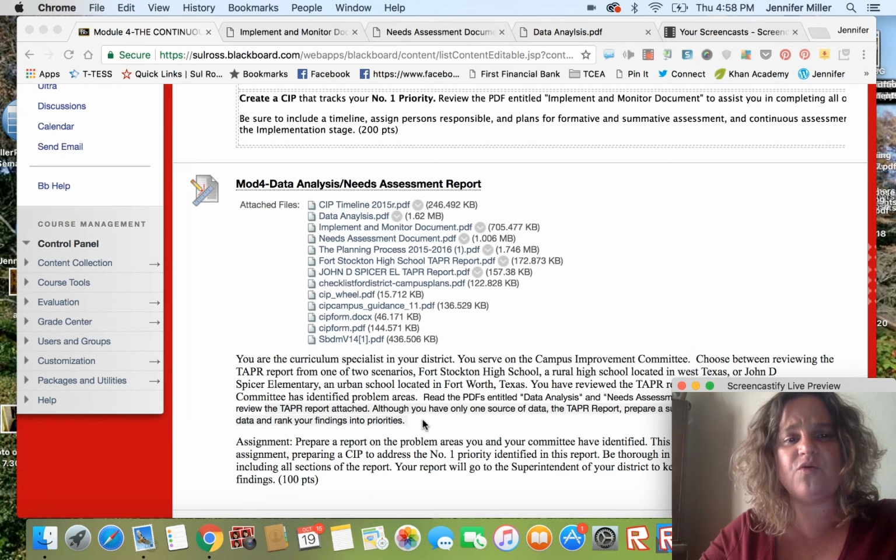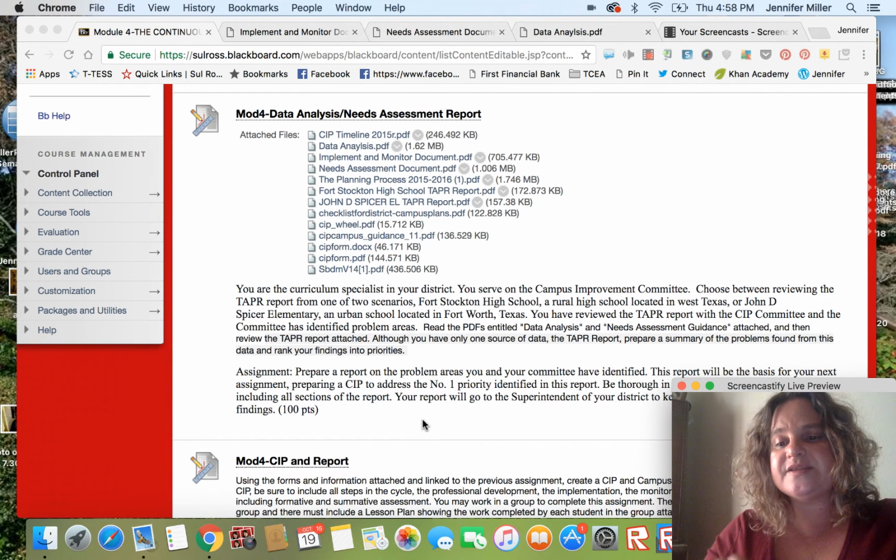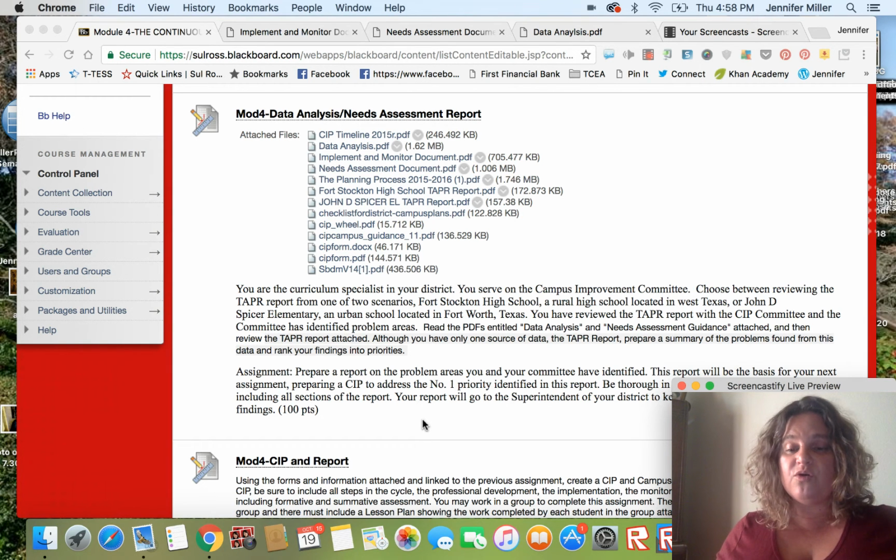So in Module 4, you have 2 assignments, and it's important that you do these assignments separately. The overall goal is for you to create a campus improvement plan. That is not just a one-time event. Yes, it is a report and you use Plan for Learning, but it's an ongoing process. And so before you can even start your campus improvement plan, you really want to first start with the data.